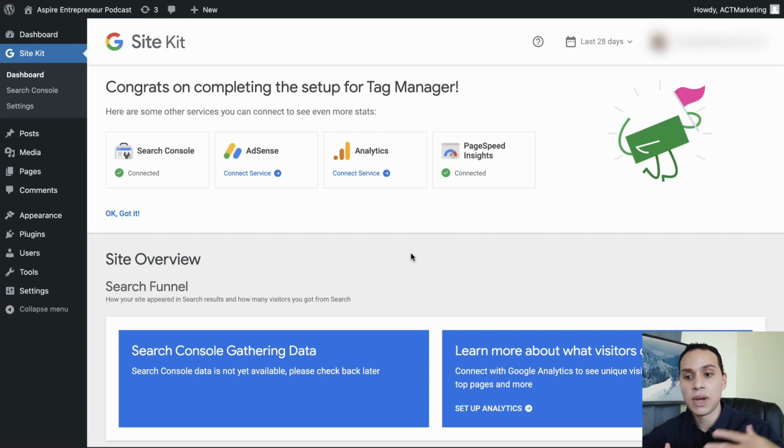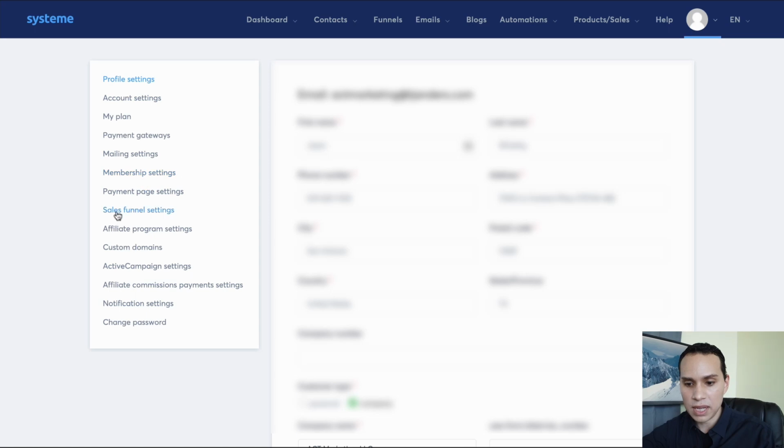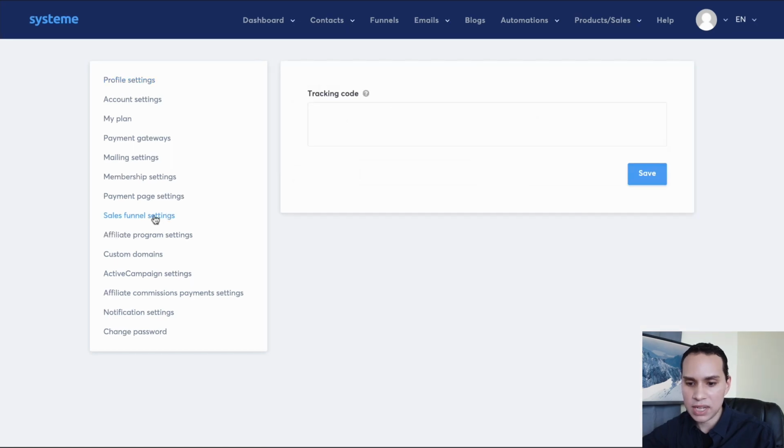So we'll quickly go through an example of adding it to a different type of page builder, and then we'll go ahead and go through a very simple process to verify that the tag has actually been installed. So another example here, I'm going to jump into a funnel builder like Systeme.io. So this of course would be different depending upon whatever page builder you're using. But in this particular instance, you'd want to go to your account settings, and then you want to look for something to the effect of links, tracking, third-party analytics. In this particular instance, it's called sales funnel settings.